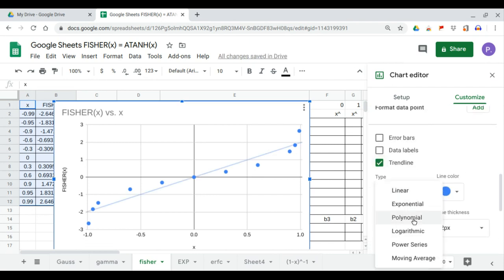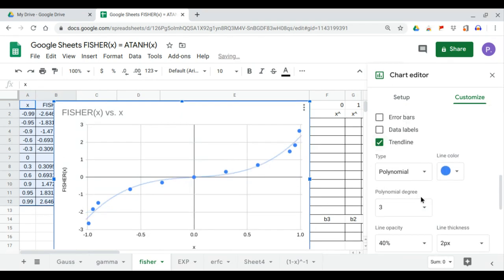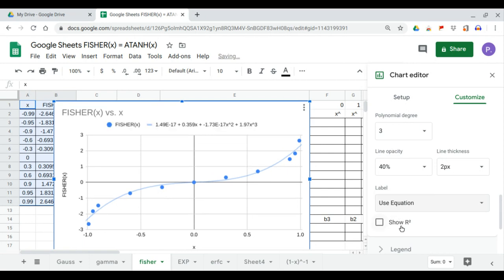Polynomial to the power of the third degree. So here's the polynomial and the r squared. It's negative 1.49 times 10 to the minus 17, which can be rounded up as 0. Then 0.359x minus 1.73 times 10 to the minus 17, which is rounded up as 0, plus 1.97x cubed.